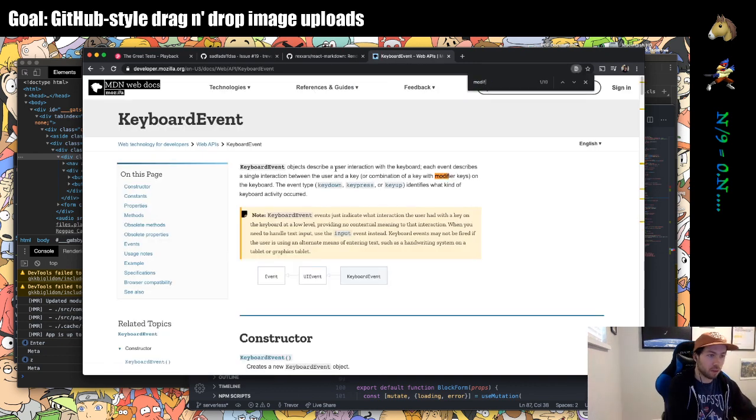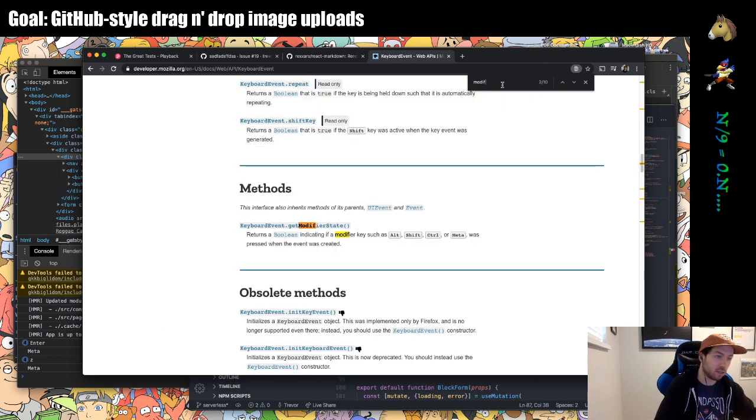So I'm going to look for the word modifier key. This documentation says the keyboard event object describes a user interaction with a keyboard. Each event describes a single interaction between the user and a key, or a combination of a key with modifier keys. And that's the part that I'm particularly interested in. So let's look for modifier keys.